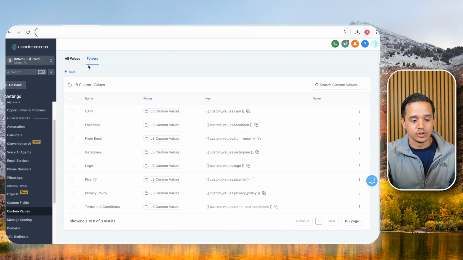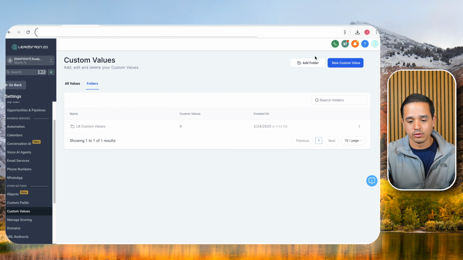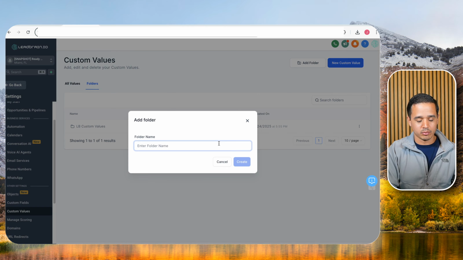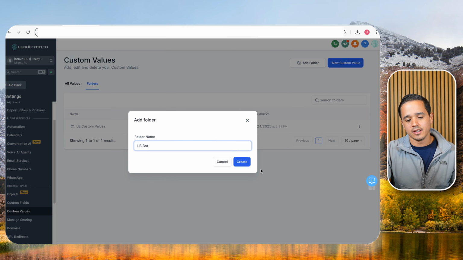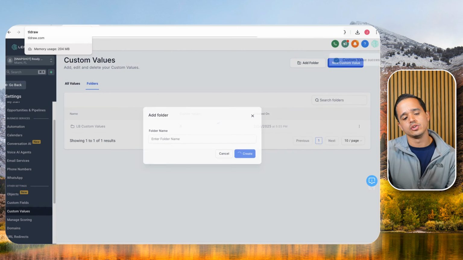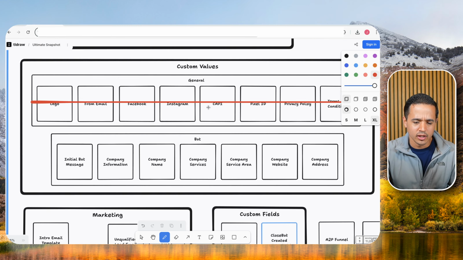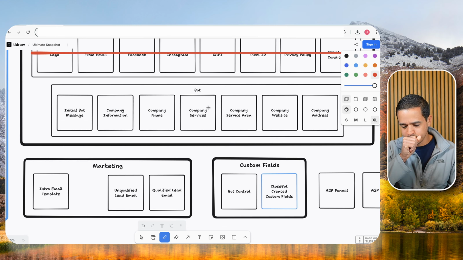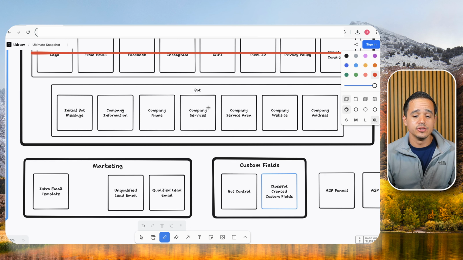Now, next, what I'm going to do is come back and create another folder that's going to be called Lead Brain Bot. So LB Bot. And these are going to be custom values that are specific to the bot we're going to connect. If you don't intend to use a conversational AI bot of any kind, you can skip this section, and any section where I make mention of a bot, just know it doesn't apply to you. But if you do want to use a bot, then here's what we're going to do.